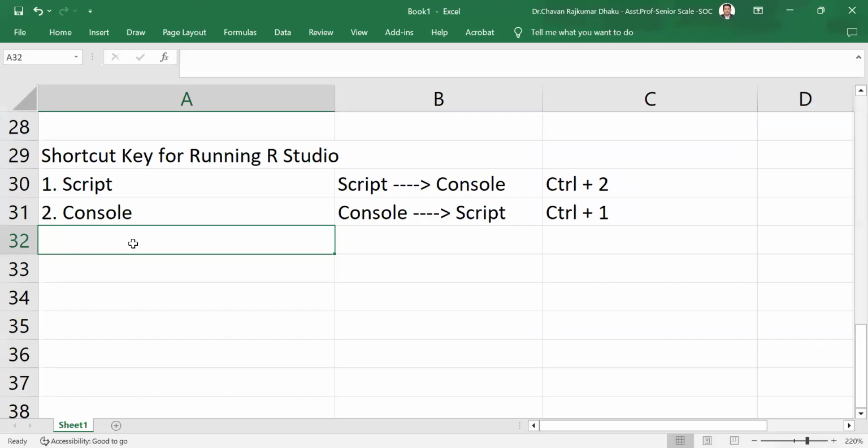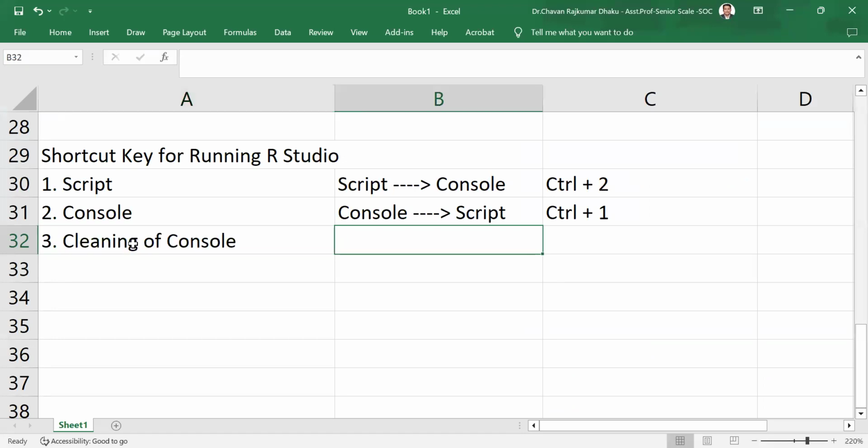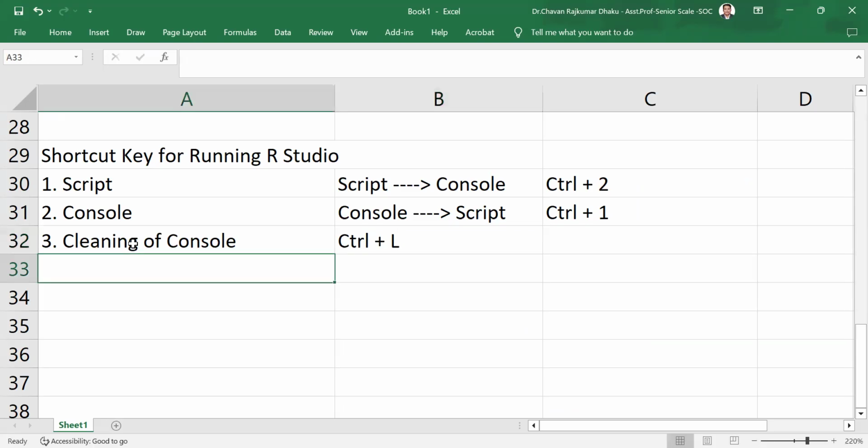So the next thing is cleaning of console. What is the shortcut key? Anyone, quickly respond to me. Control plus L. Yes, sir. Clear now.